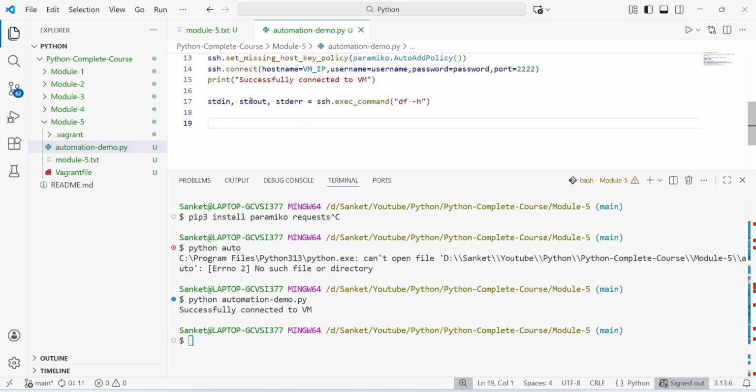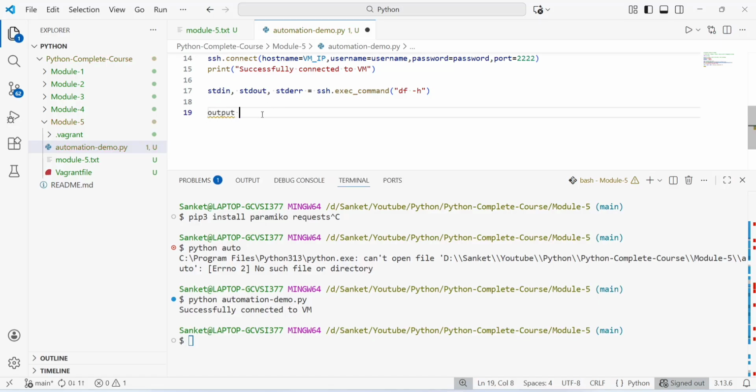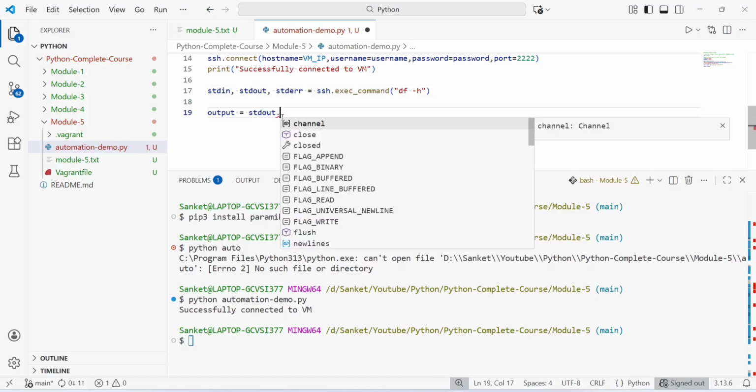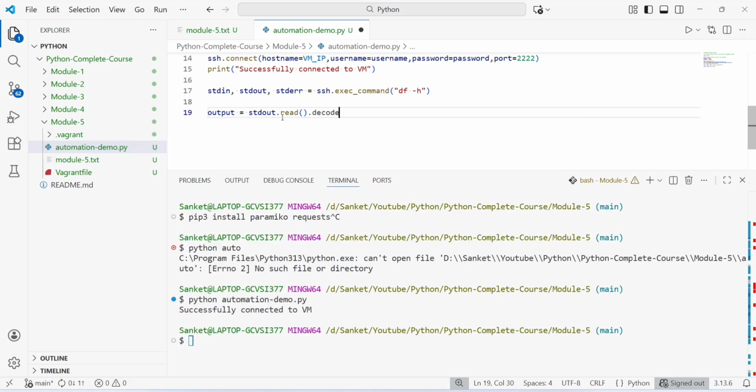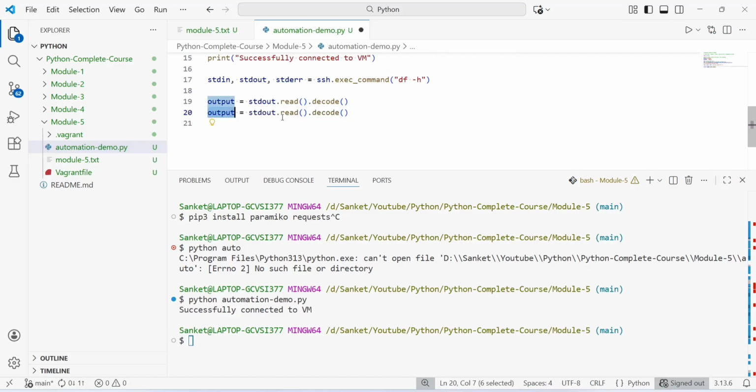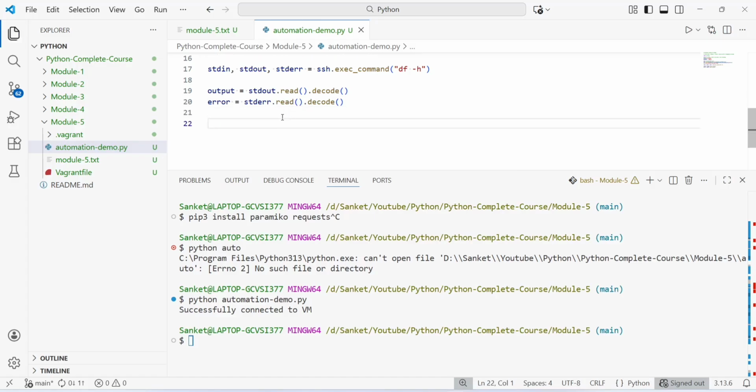Now the next thing is this information is not human readable. So you need to decode this information in order to print it on the console. So let me print the output here. In order to print this output, you need to read this object and decode this object. Similarly, you can do this for stderr. So error is equal to stderr.read().decode(). Similar way you can do this for stdin, but it is not required as we are passing only this command, so it will print only this command.